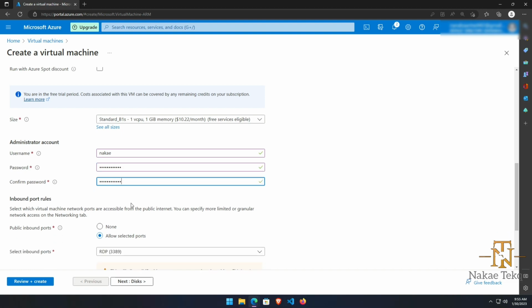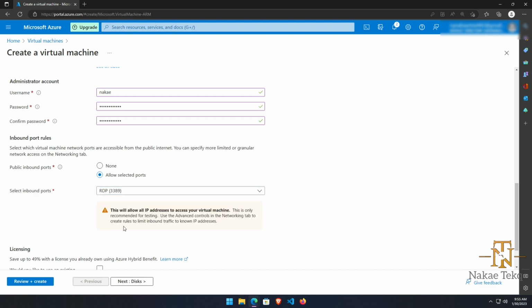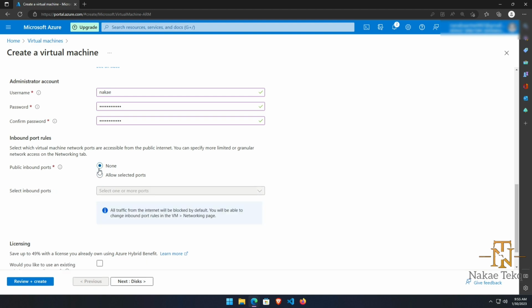I'm good to go. Here we can choose to add inbound rules. You can add a remote desktop protocol. This will help us remote desktop into our virtual machine easily using other computers. Alright, so I will say none. I don't want public inbound.